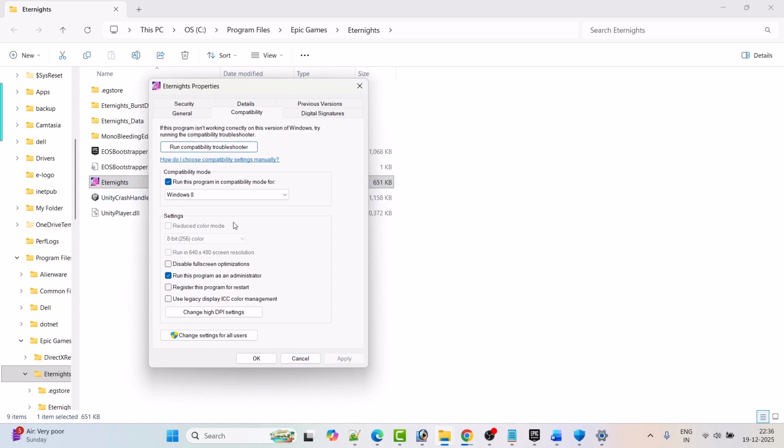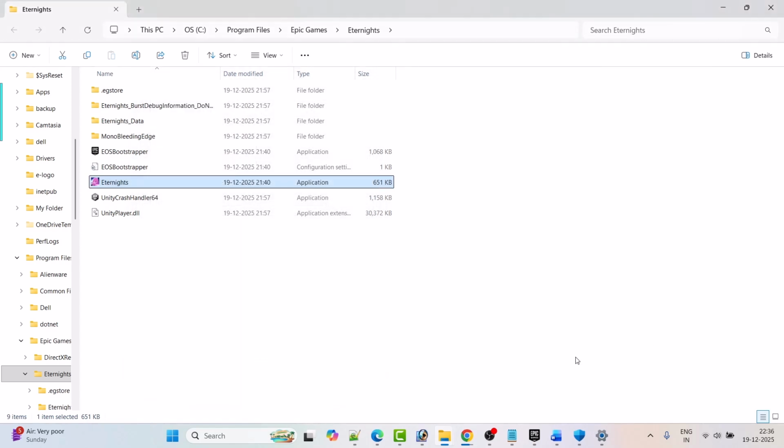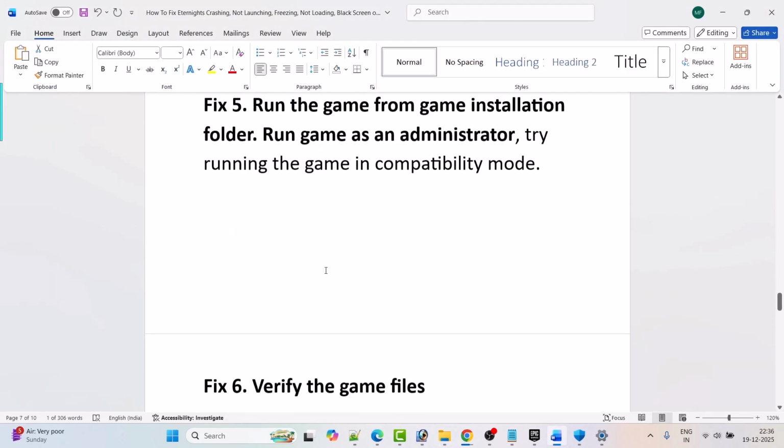If it's still not working, then from here select Windows 7. Hit Apply, OK. Then launch the game and check. If still your problem is not solved, then check mark Disable full screen optimization option as well. Hit Apply, OK, and then launch the game and check. Now if still your problem is not solved, then untick all these 3 boxes from the Compatibility tab and hit Apply, OK, and then follow other fixes mentioned in this video.